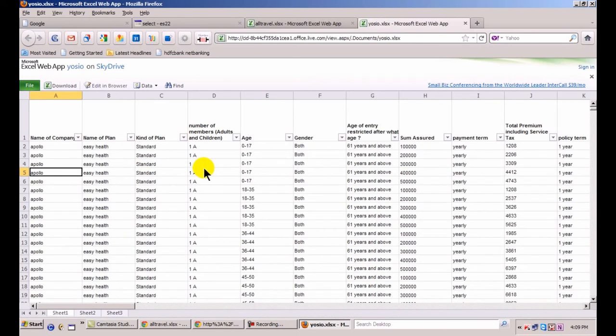What it does, it is an Excel sheet at the end of the day. It's an Excel sheet comprising some 11,000 records. Each is a record. You can see the name of the company here, the name of the plan, the kind of plan, and I can keep on going on the right.